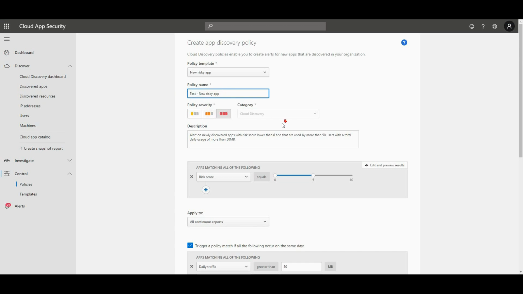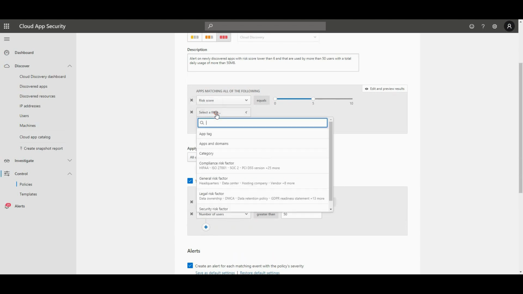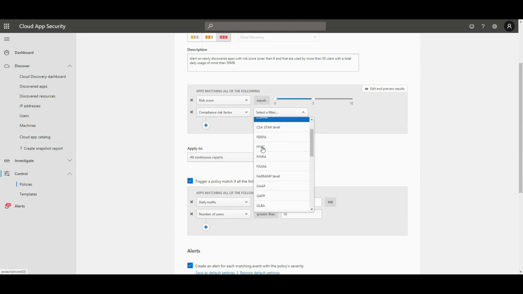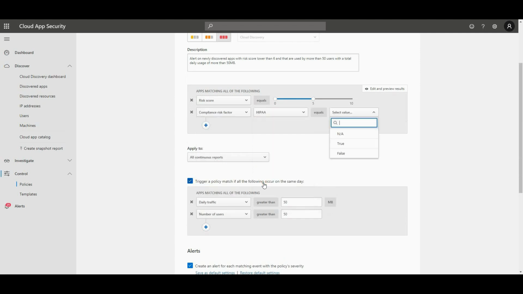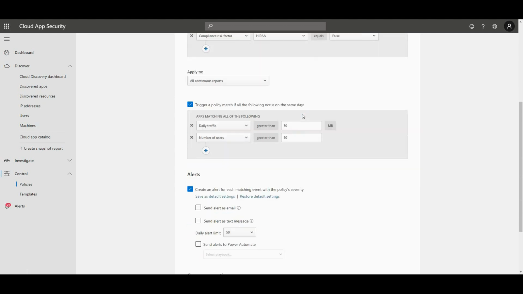The policy template is a great framework, but I want to include an additional filter. I'm selecting the compliance risk factor, and I'm interested in identifying apps which do not meet HIPAA regulations. So we'll select that, and we'll ensure this is set to equal to false. In addition, we can tune the policy further, which I will do by removing the number of users, because I'm only interested in the daily traffic.